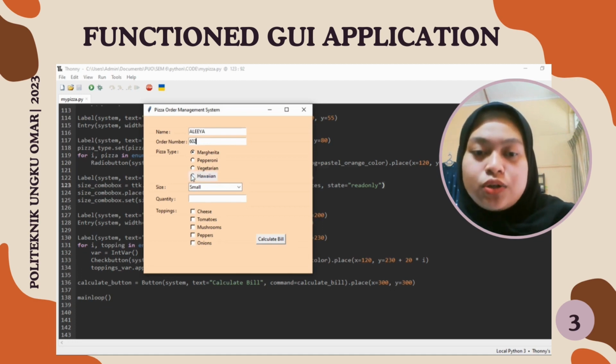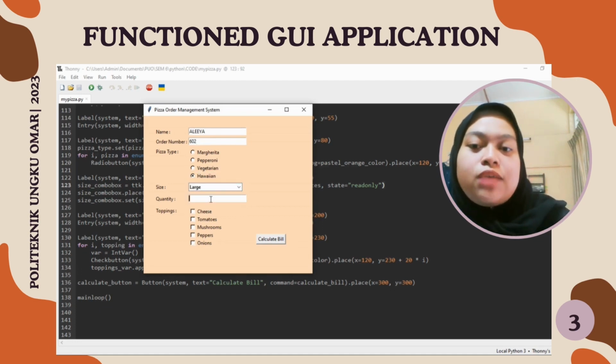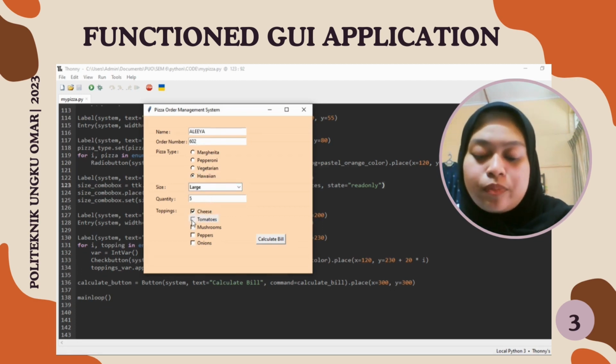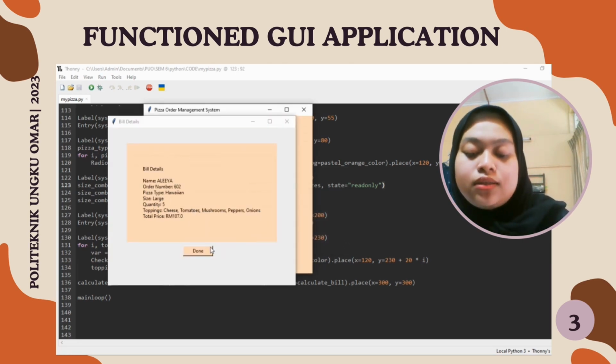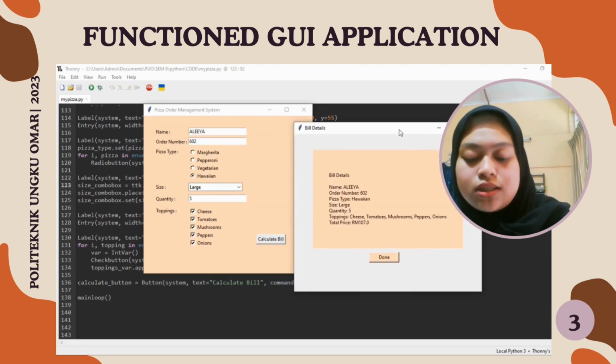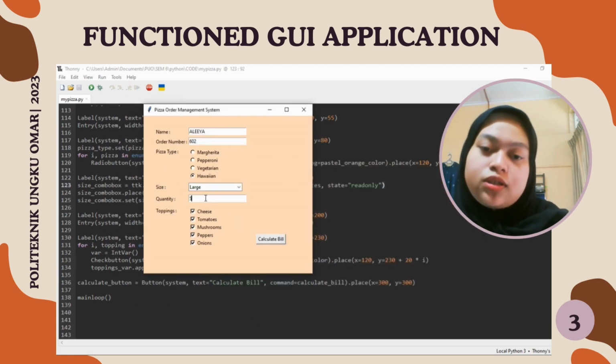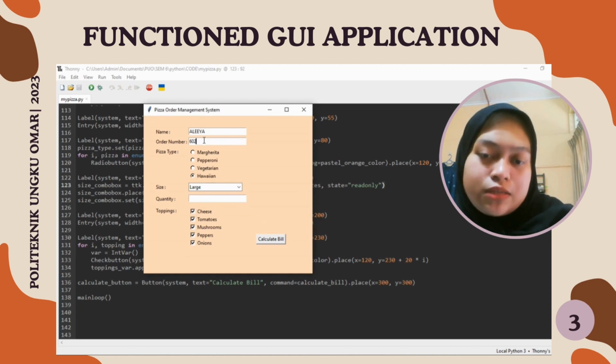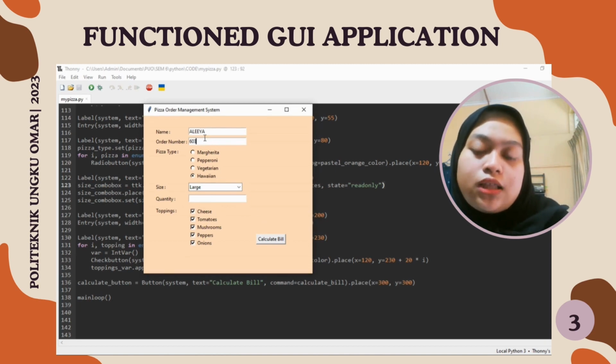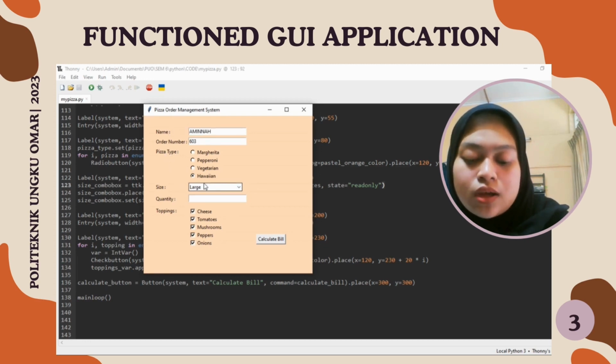01DDT21F2066. So today I want to explain about the functional GUI application, which is our interface. So our interface uses label, text box, radio button, drop-down button, checkbox button, and also button and message box. Firstly, the text box we use for the name, order number, and quantity.